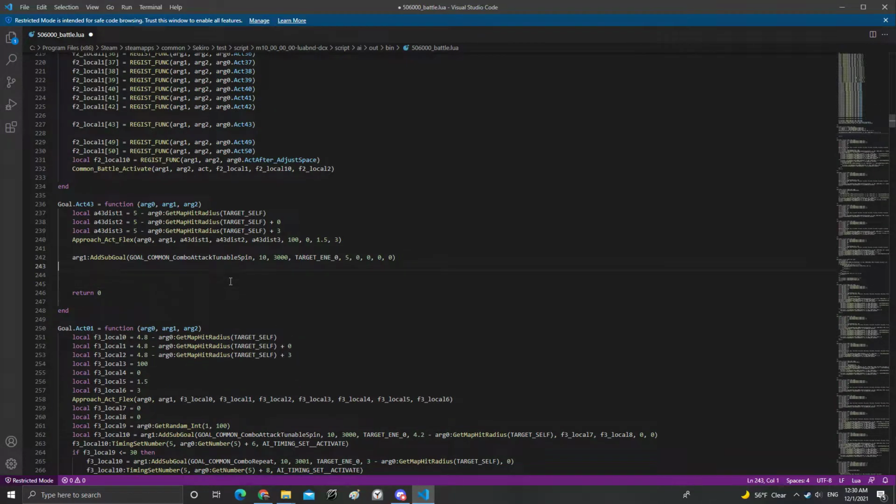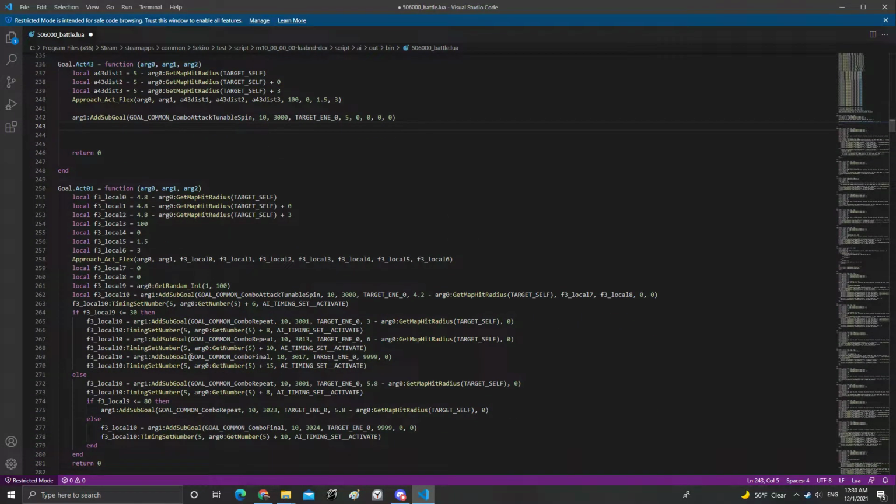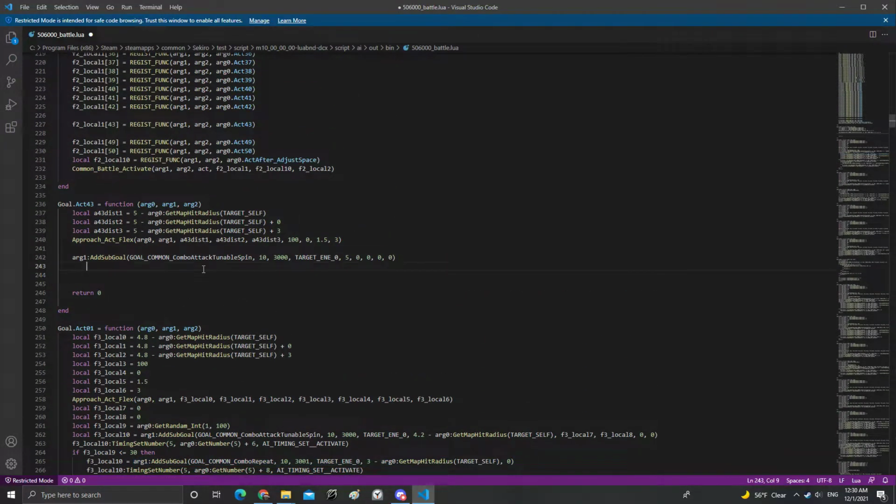Okay. So I will now add another subgoal. Because you don't want single attacks, I'm going to add a combo repeat. Combo repeats are going to be your friend, because it's like a sandwich. You can add as many combo repeats as you want, and you can put a combo final at the end. So it's kind of like a bunch of combo repeats, and then the other bun.